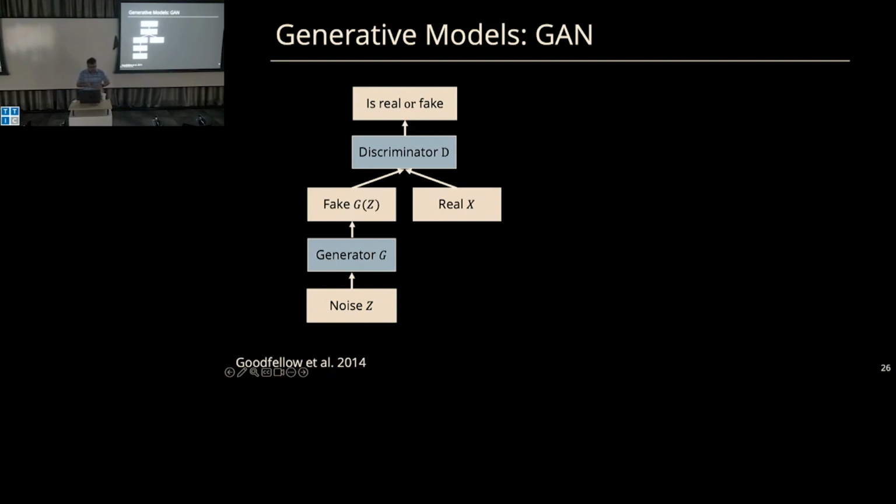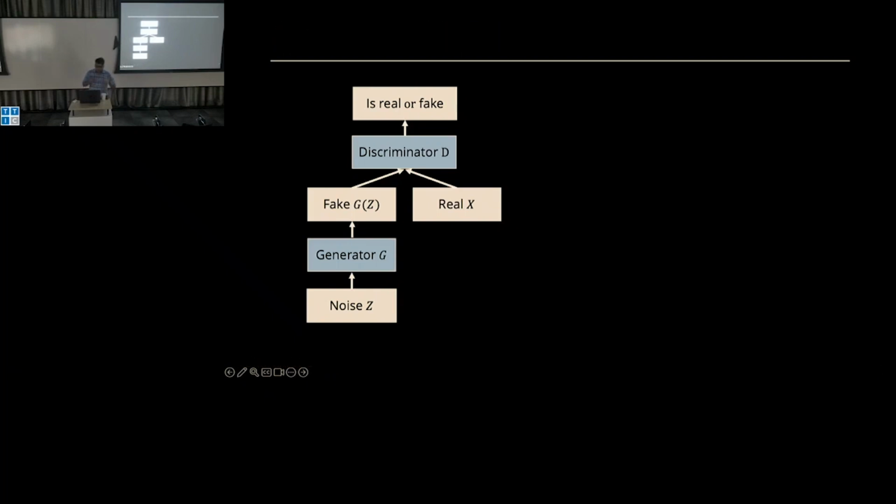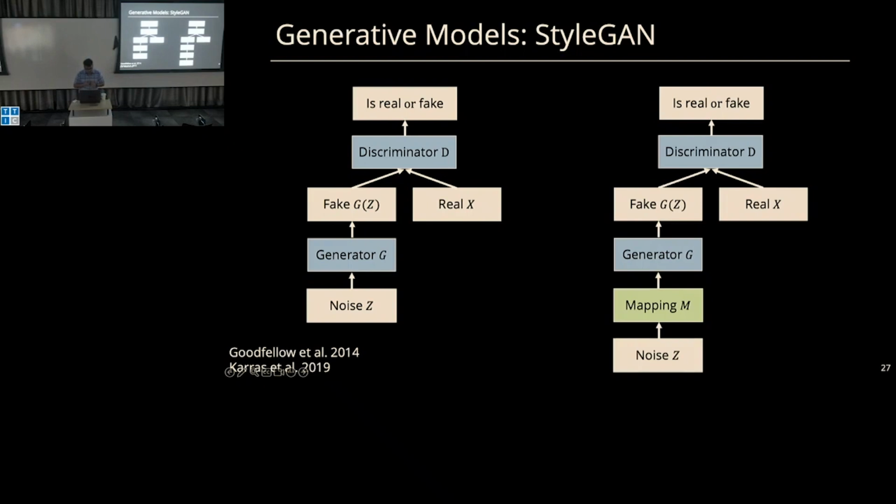Until then, the most popular architecture was this generative adversarial network. Five years later, there was a major breakthrough in generative image modeling, a network called StyleGAN, where the modification was very simple. Among many, the simplest modification StyleGAN came up with is that instead of feeding noise directly to the generator network, you first pass it through a multi-layer perceptron, or fully connected network, multiple times before feeding it to the generator network. And they demonstrate there are a lot of advantages to it.